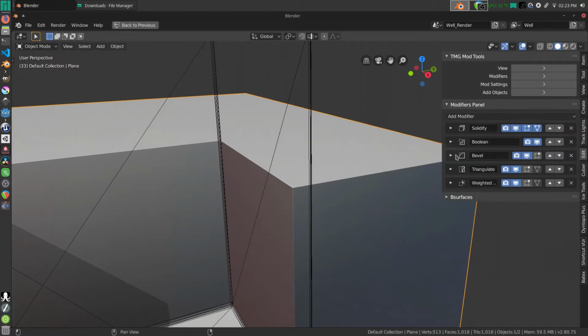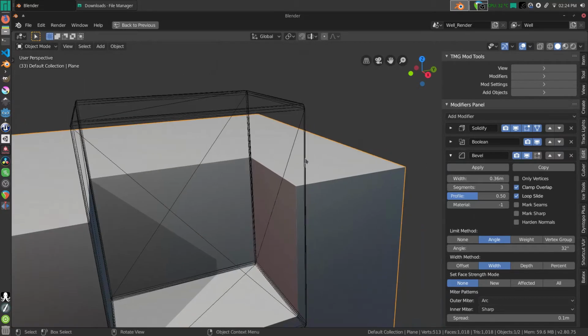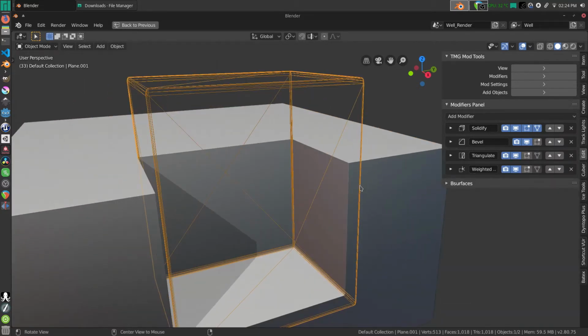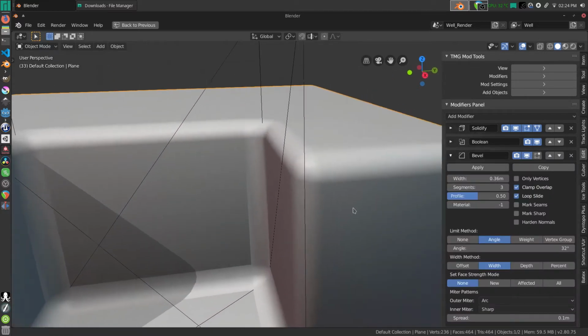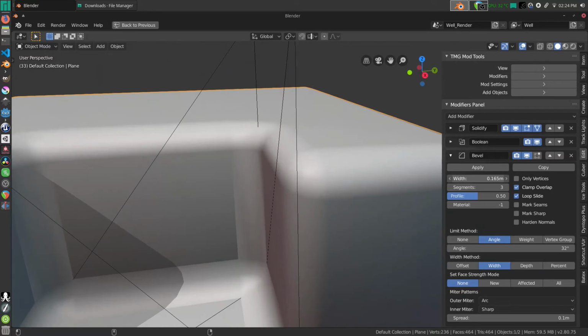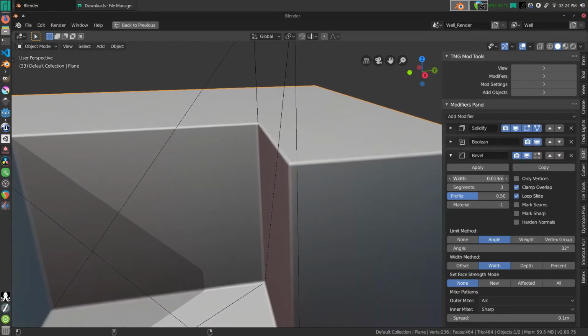Let's try and increase the bevel. I could always do it here. So yeah, you'll notice that the bevel isn't working. That's because for some reason Boolean objects don't seem to like using Boolean. There we go.